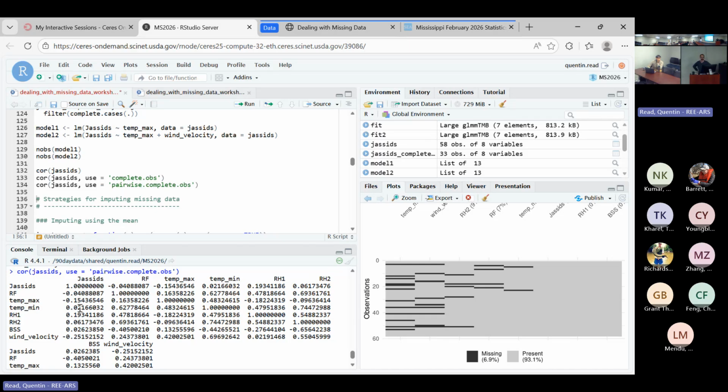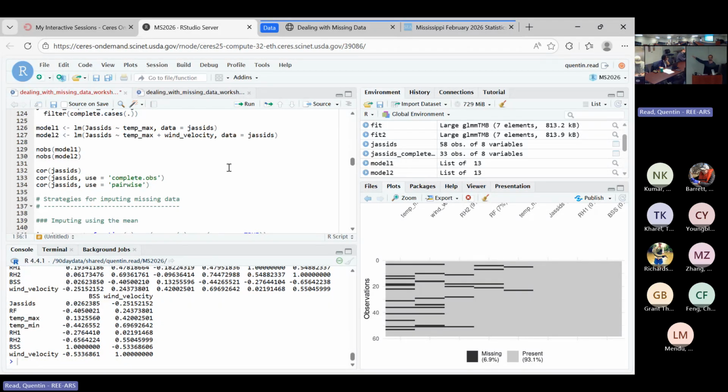Yes, William. So I got an error when I ran the line on 134, saying that it doesn't recognize the use argument. Could be a typo. That's what it was. Okay. Yeah, I think you might be able to type an incomplete version of this. If you just say use equals pairwise, it should still work. Let me see if it does. Yeah, you can partially type in that argument and it'll still work. But the full thing is called pairwise.complete.obs.